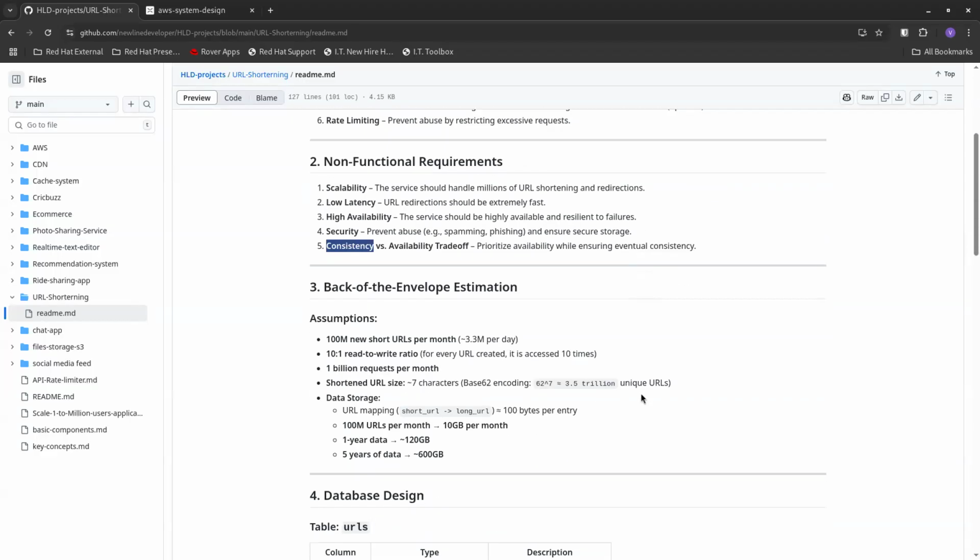Okay. So what will be the estimation, like how many users are going to use our application day to day? Let's estimate that. Let's assume 100 million new short URLs are created per month, which means 3.3 million per day. A 10 to 1 read-write ratio is going to happen in our application: for every URL created, it is accessed 10 times. So we can expect 1 billion requests per month.